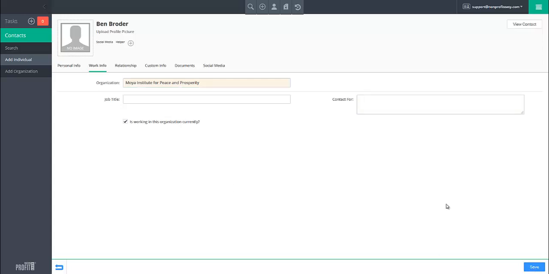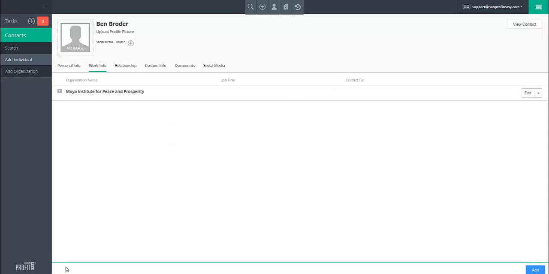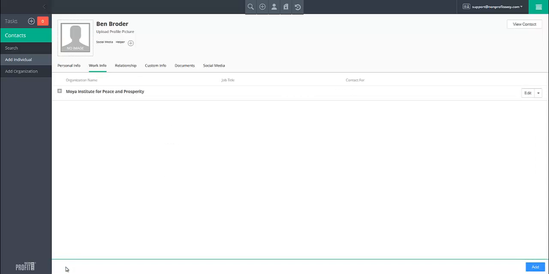So now the connection has been made, and we can return back to work information with the back button. Once again, that back button is consistent throughout the system and will take you back to the previous screen you are on. And here we have where Ben works, and we can expand that for a little further information. And as before, edit and delete.